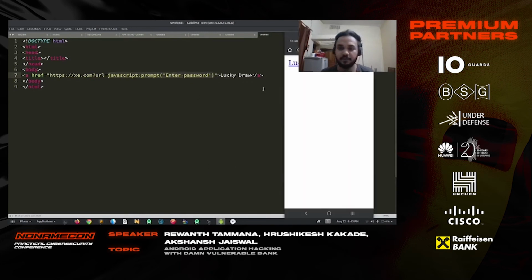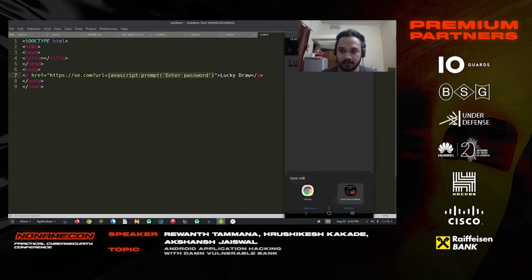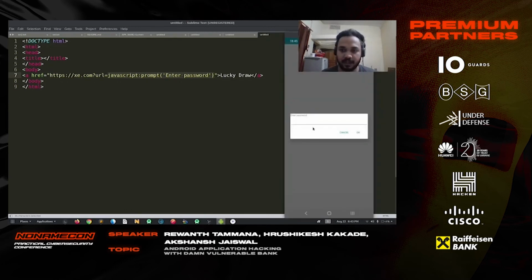As you can see, we have loaded this page, and if we click on lucky draw, let's see what happens. So we get the prompt and we'll click just once. As you see, the JavaScript is executed and we get the prompt for enter password. Now this was the demo for the two vulnerabilities that we have covered.